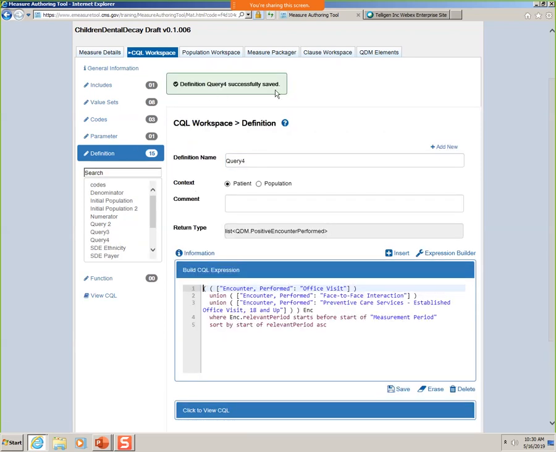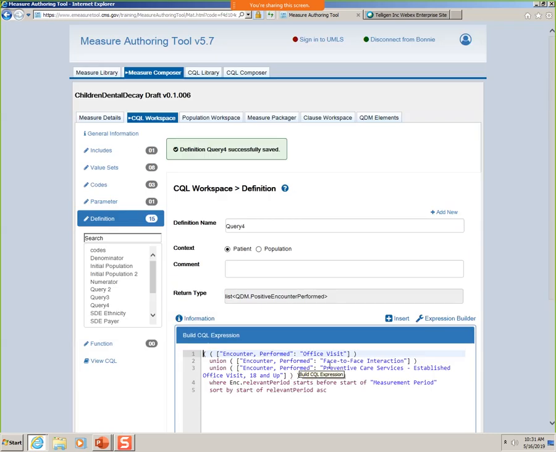And you can see that my definition was saved successfully, and query 4 is showing on the left-hand side. If this expression were to have errors within it, it would act just like any other CQL expression. So you would get the notation on the line number with the red square with the X in it, and you would get a message that said that your definition was saved with errors. And then you can make any changes right here in the CQL editor. Okay, and that covers the changes for the CQL workspace. Let's move on to the measure packager.